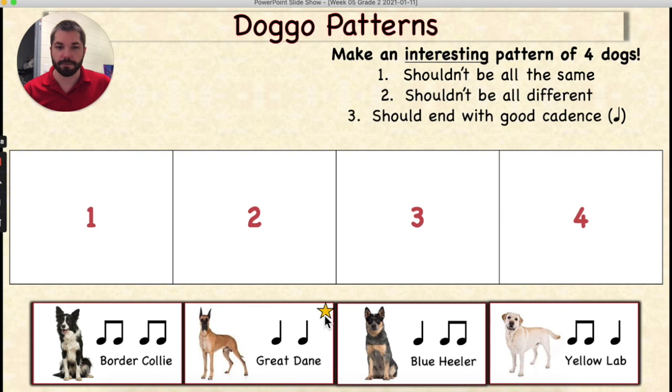Let's put a star on it. What else? Oh, Yellow Lab. There's a quarter note at the end, so that one would have a good ending too. What about Border Collie? Does that end with a quarter note? No, those are eighth notes. Or Blue Heeler. Quarter note? No, eighth notes. Okay, so if we want an interesting pattern, it can't be all the same dog, can't be all different, and it should end on a quarter note, either Great Dane or Yellow Lab.